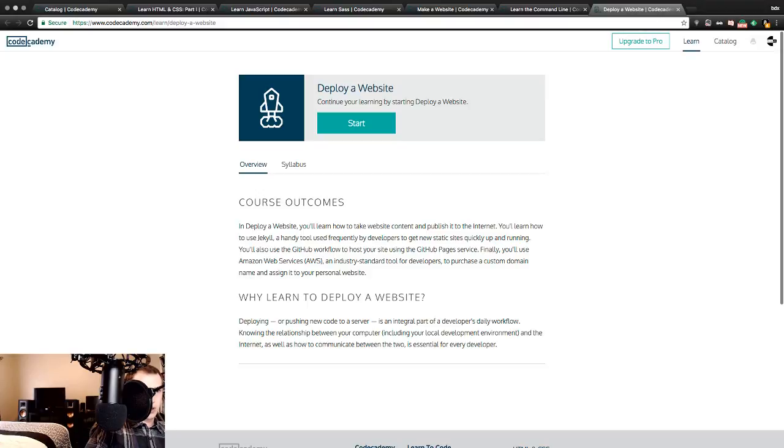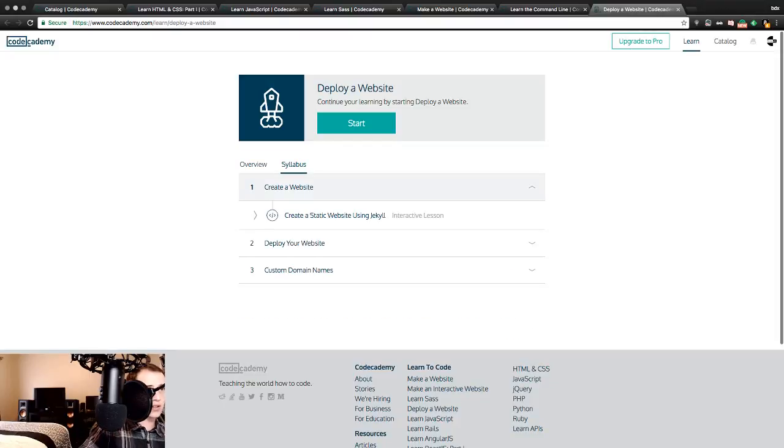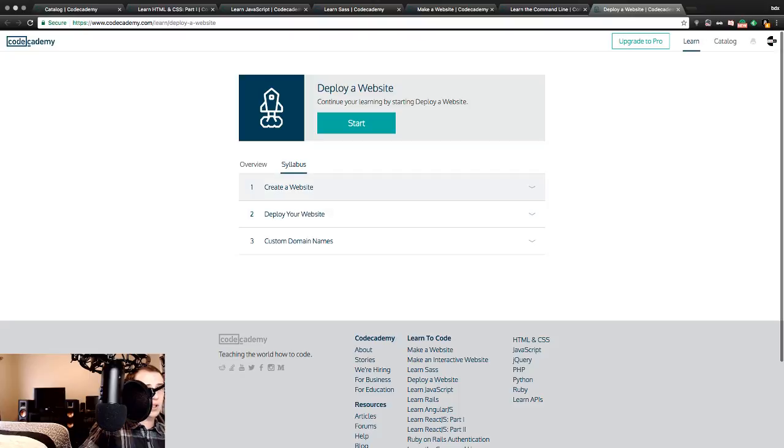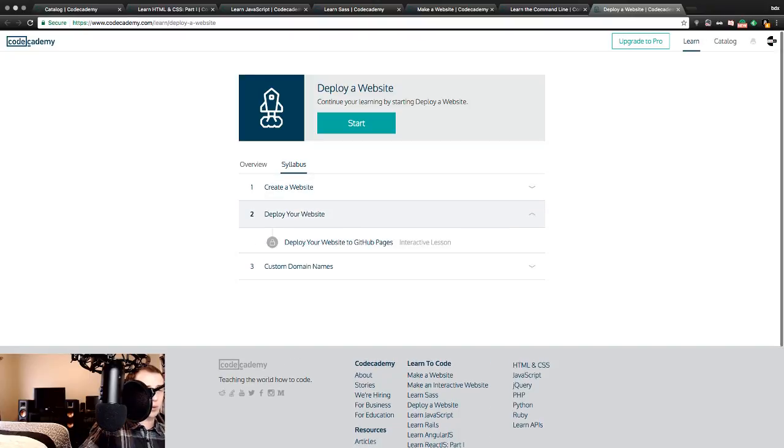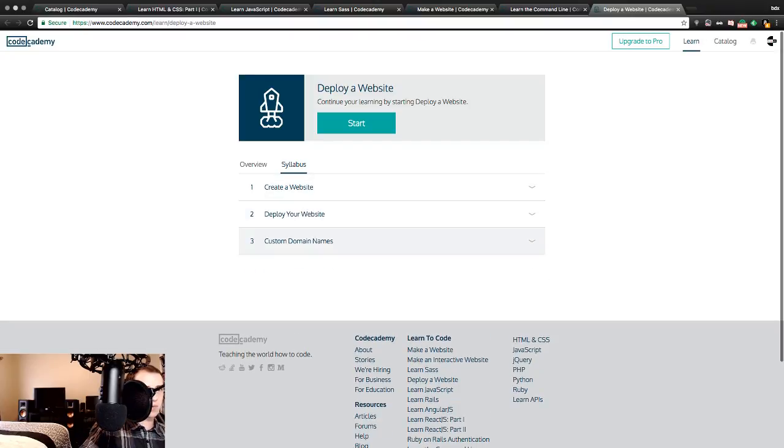Knowing the relationship between your computer, including your local development environment, and the internet, as well as how to communicate between the two, is essential for every developer. Cool. Syllabus. Let's do this. Three sections: create a website, develop your website, custom domain name.